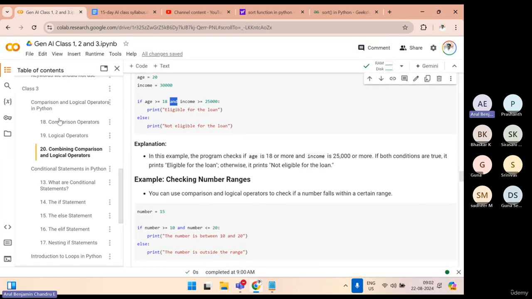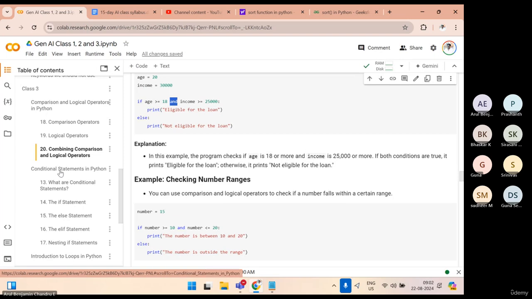Up to this point, are you able to grasp the comparison operators, logical operators, and combining these? Any doubts so that we can move on to the next one? All good. Thanks, Sudhir. Yeah.